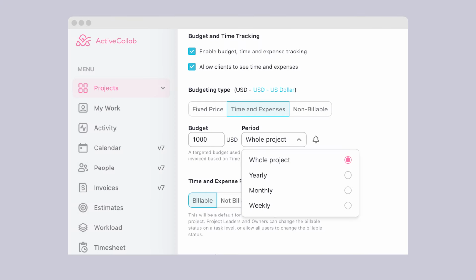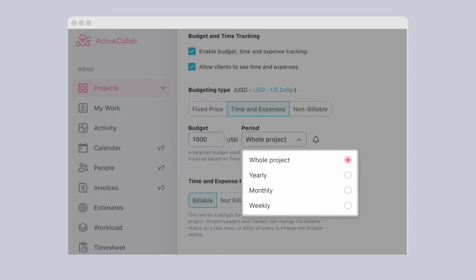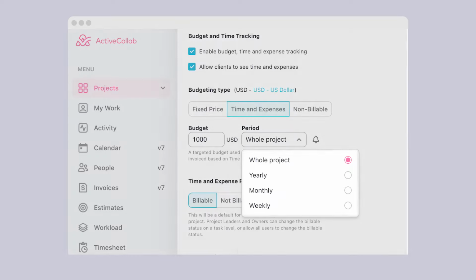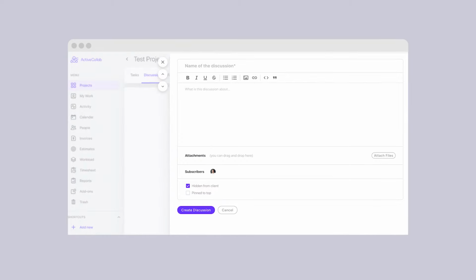Coming up, new budget options will be available in the current version as well as ActiveCollab 8.0. Find out more details on weekly, monthly, and yearly project budgets in our next recap. You'll also see the improved navigation between discussions we're developing in ActiveCollab 8.0.